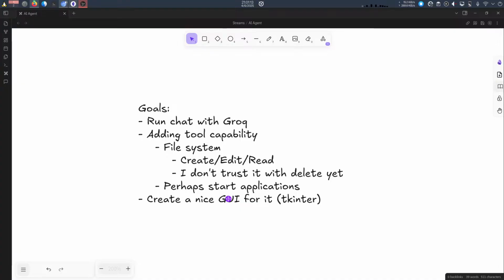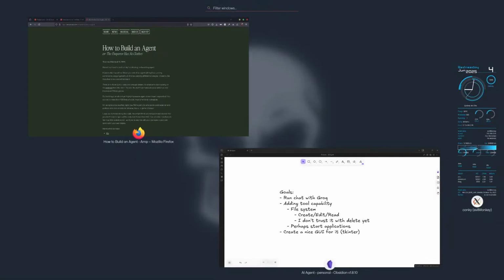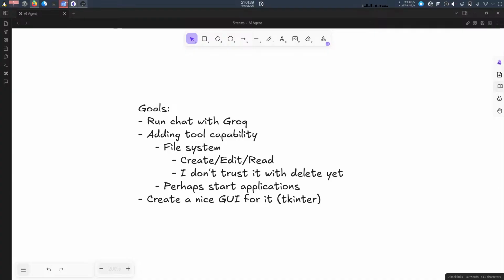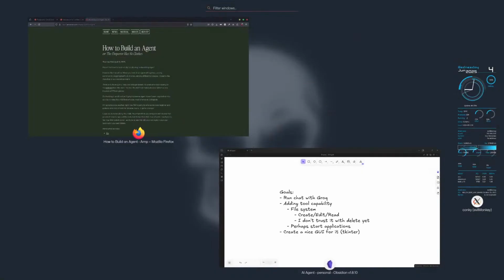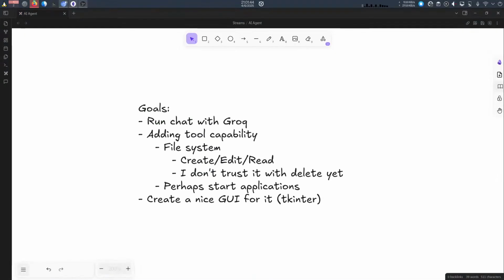So let's just say now is when the stream starts. The steps are simple. We're going to create a simple chat with Grok first just to see how it works. Then we're going to add some tooling capability, and this part is the agent part. Then perhaps we're going to add a nice front end for it. Of course, you can ask any questions in the chat. Hopefully I can be heard well.